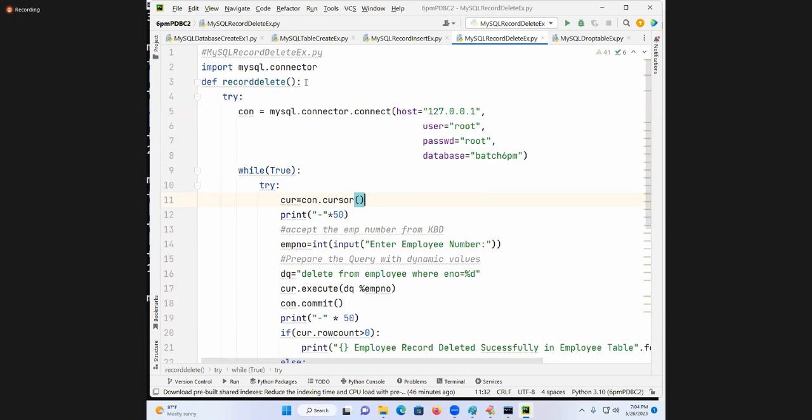Now I need to go for what? Updating. Open the notes. Write a Python program which will update employee name, salary, and designation of employee table based on employee number.